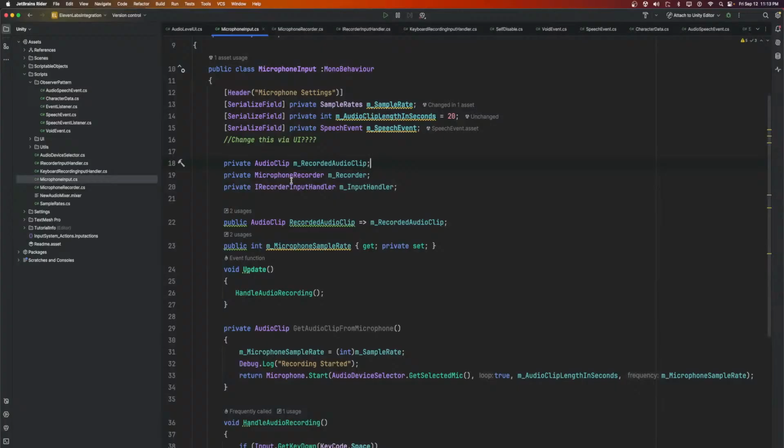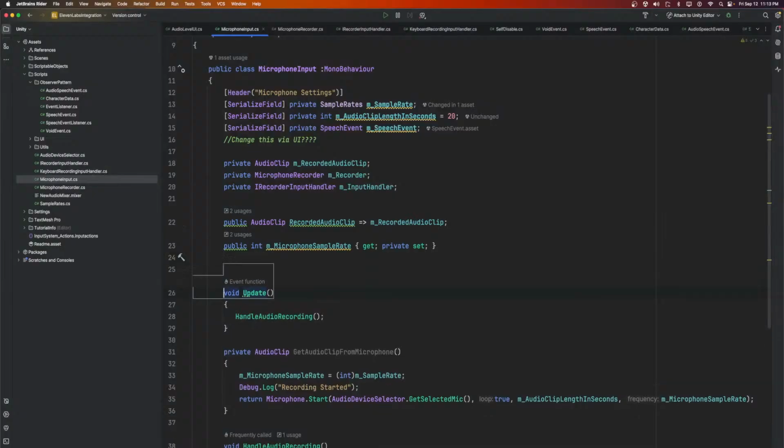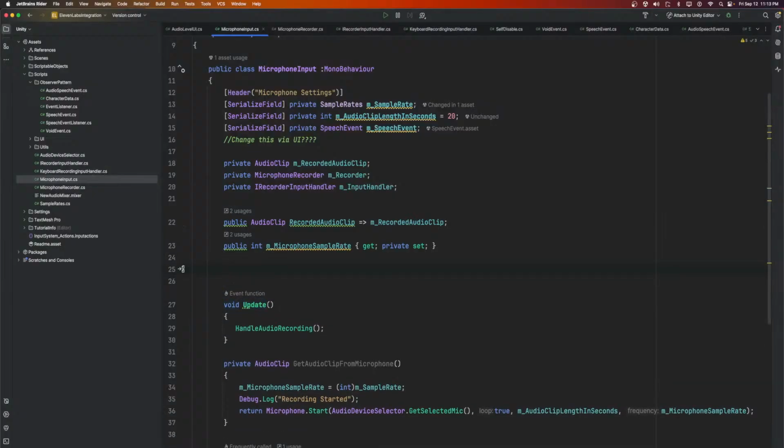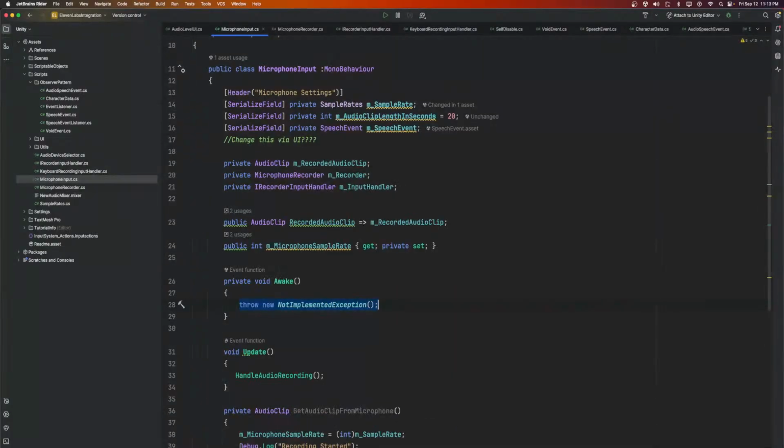I do have an audio clip. I have a microphone recorder. I have an input handler for the interface. I have an audio clip. It's going to be public now. Okay, I'm going to move this here. Awake. So for the awake, I'm gonna have to do all this initialization.